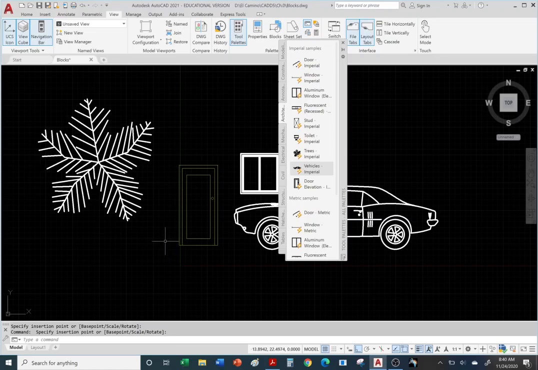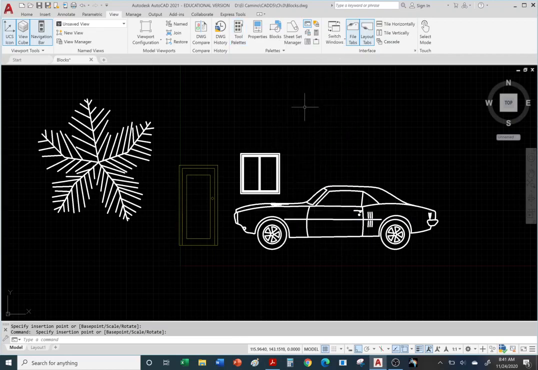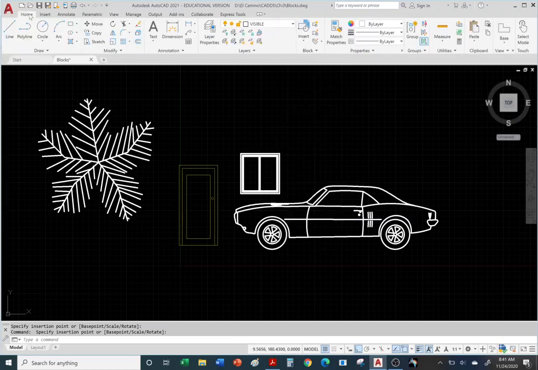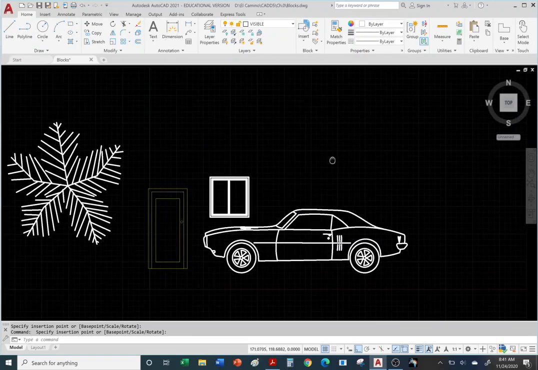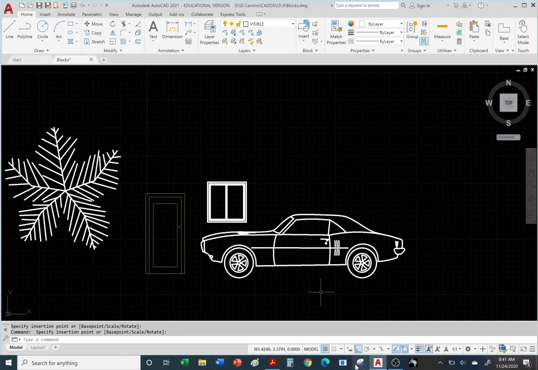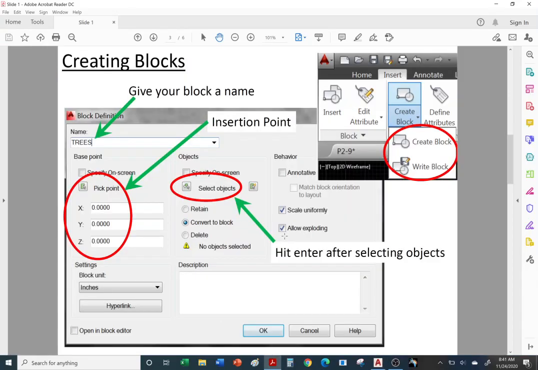All right, so let's learn how to create our own blocks. Okay, so let's go ahead and close this up. Go back to the Home tab. All right, so how do we create our own blocks? Okay, so creating blocks, we go to the Insert tab. We're gonna go to the drop down and create our own block, and then we can then save it by writing it.